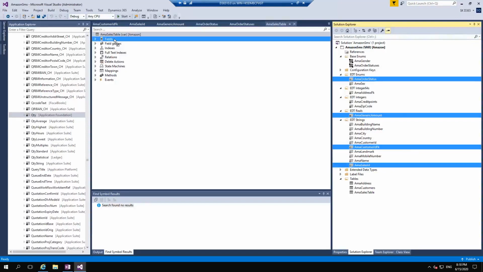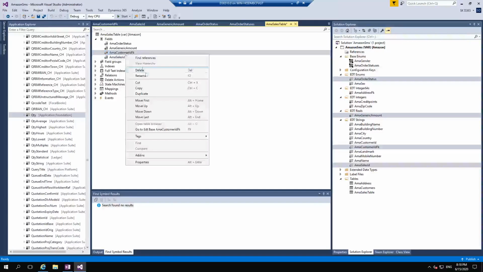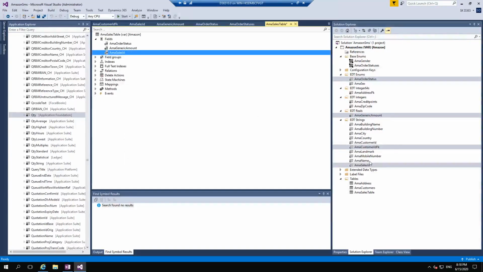Drag and drop these EDTs to the fields, and then can you see this? Let me delete this again. You might get a doubt: you have dragged and dropped four fields.